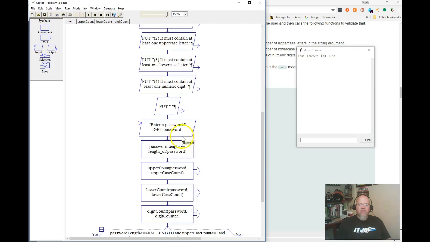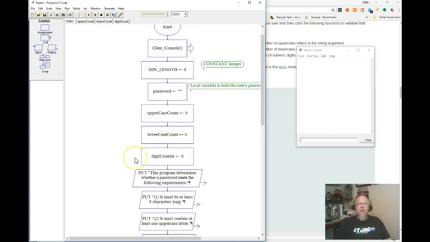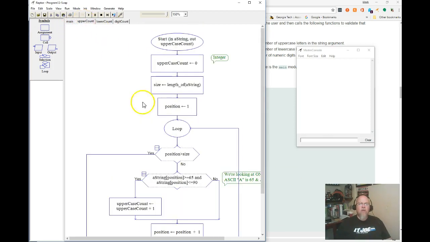we basically say if the password length equals the minimum length, and the uppercase count is greater than or equal to 1, the lowercase count is greater than or equal to 1, and digit count is greater than or equal to 1. Okay. Now, normally we would have digit count. So, you know, this would probably work better this way.